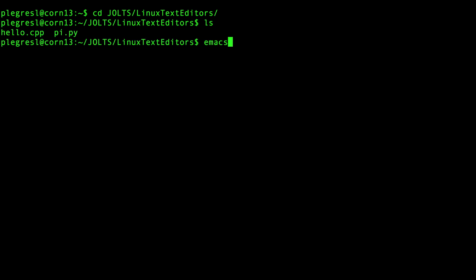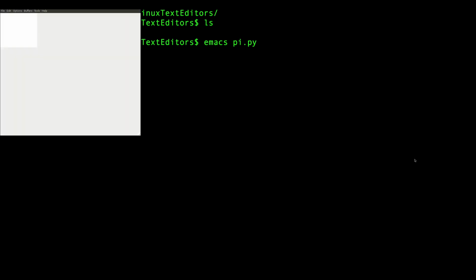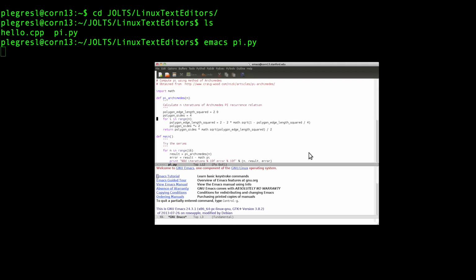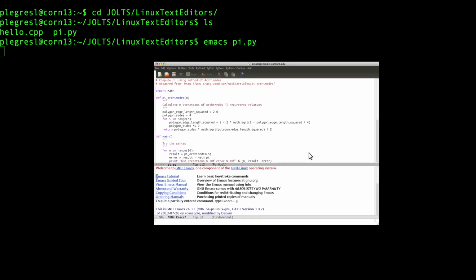So I start this command with Emacs, and then I can go ahead and specify the name of the file. So we're going to use this Python file here with the py extension. And I go ahead and start that up. Now you should have an Emacs window on your screen that looks something like this.